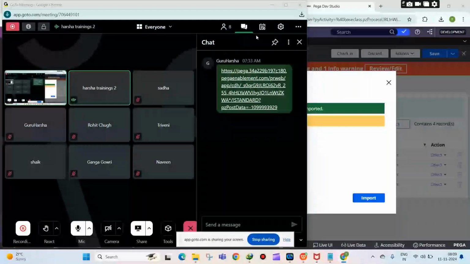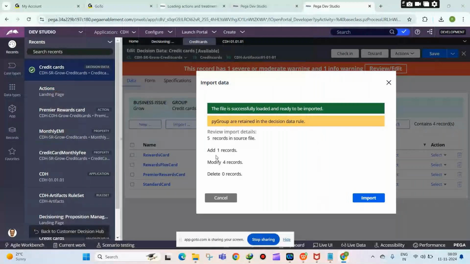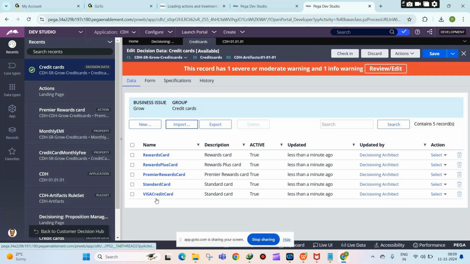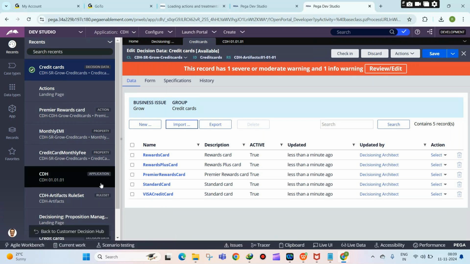Okay, so if you see now, we have imported the new record. You see now we have added. I have saved it correctly, and you see there are 5 records in the file. I have added 1 record and modified 4 records. That's what it's saying. So when I click on save, you can see that a new proposition has been added. So this is how you can update it in bulk.